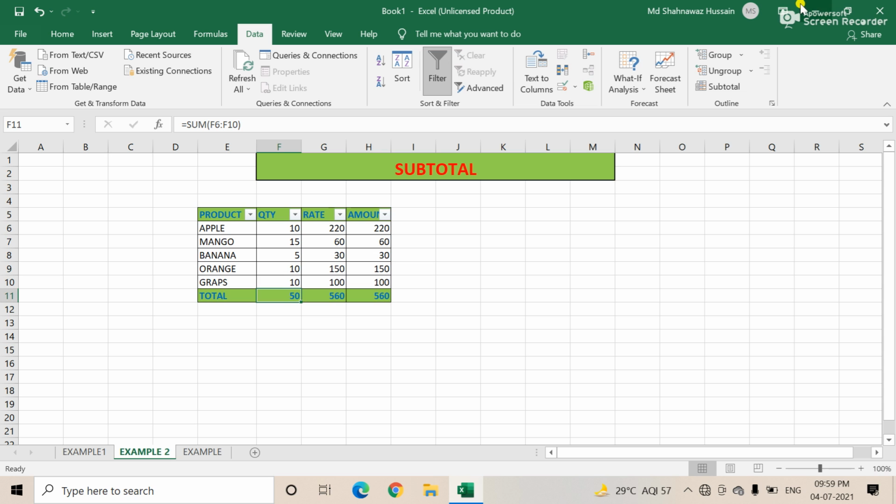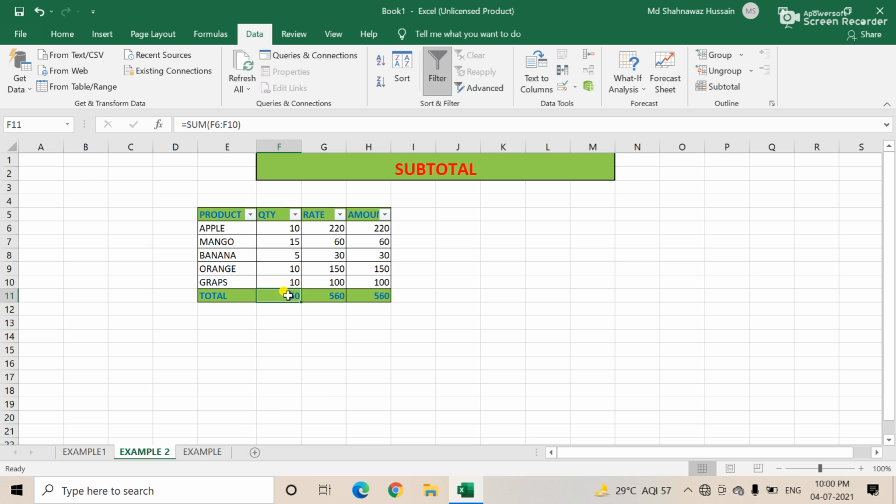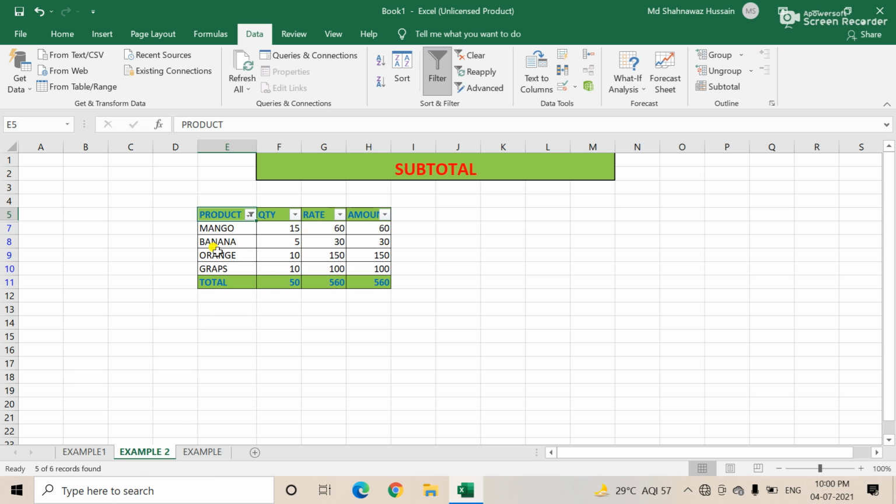So now in this case, you use the subtotal option. Okay, understood? Again, I am showing you. See, suppose I do not require the apple, then remove it. So before removing, you see all of your total is there. Here the 50 is there. Suppose apple is not required, then remove it. See, apple is not here, right? In the product list, the apple is not there.